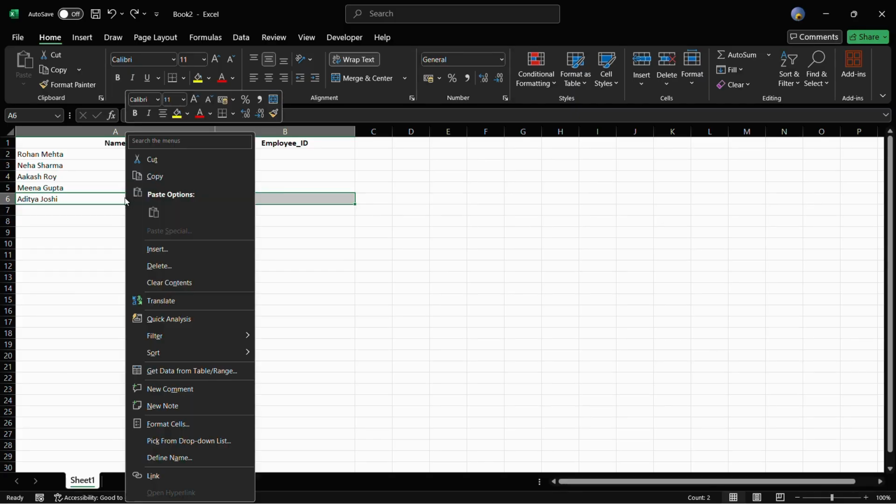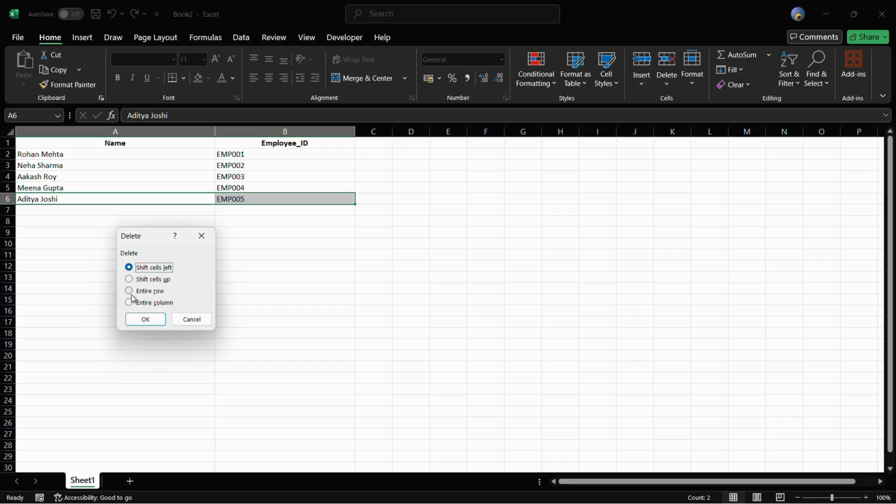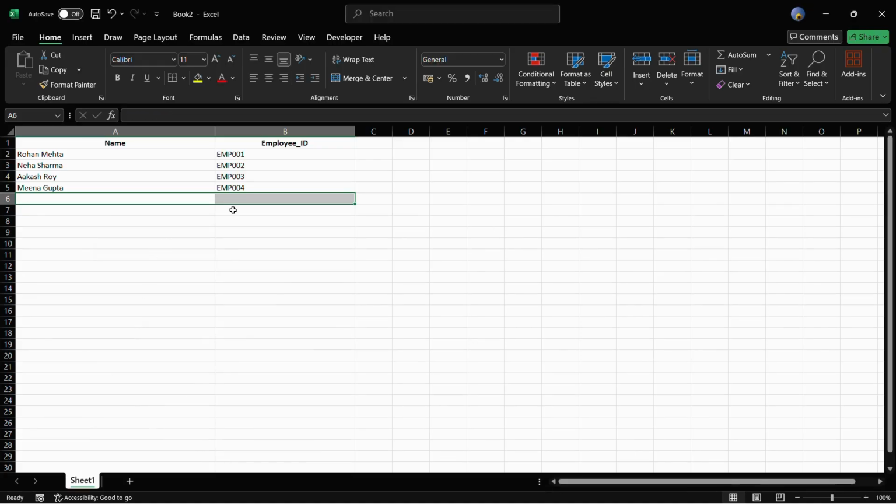want to delete, right click onto this, click onto this delete button and this time choose entire row, which is the second last option, and then click onto this OK button, and now you can see that the entire row has been successfully deleted. So that's how easily you can delete an entire row or column with just a few clicks in MS Excel. So that was all for this tutorial.